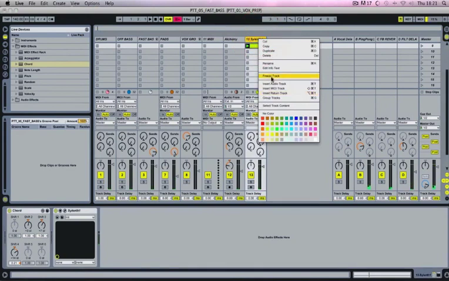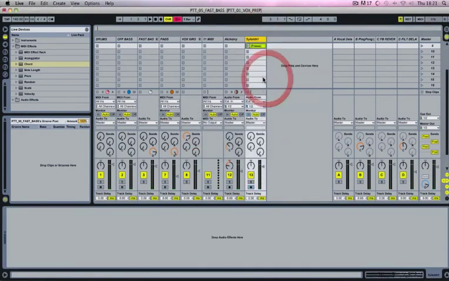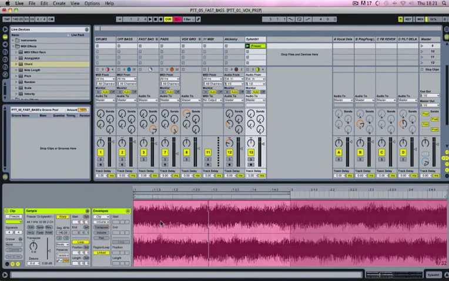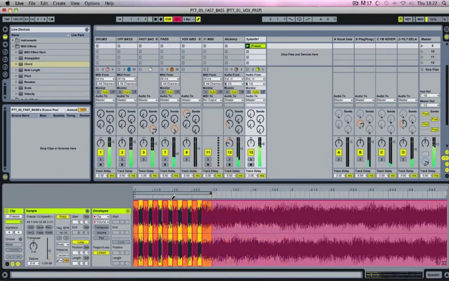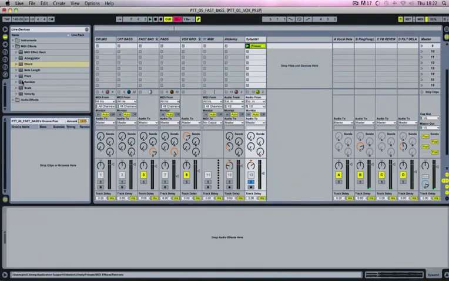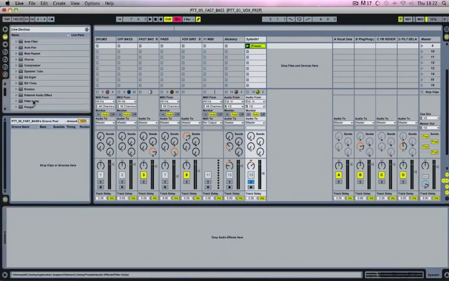And again, we can go into this, freeze the track, and then flatten the track. And then we can loop round a point, go in with our volumes, and gate it up. And we can go in and add some effects as well to this one. So we'll add a flanger to this one, see what it sounds like.